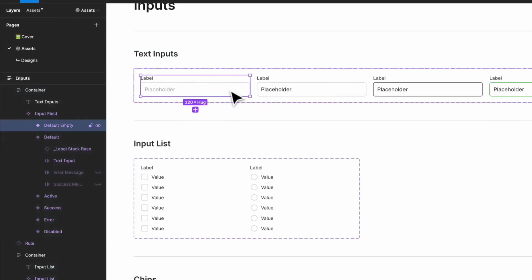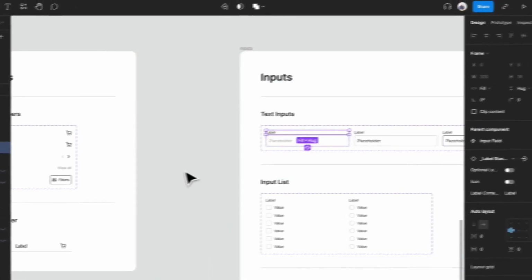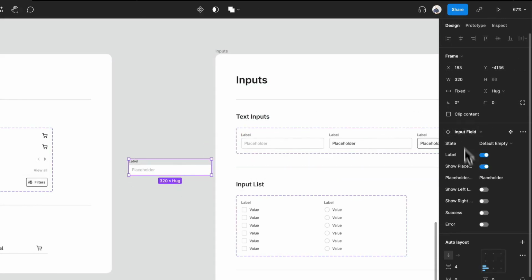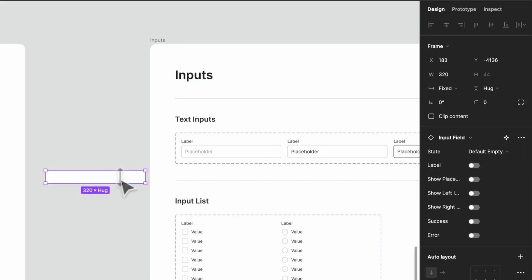Now, they're structured in the exact same way. So we have error messages if we need them. Let's take one just so we can explore this. So you can toggle the label. You can show placeholders, show left icons. You can have right icons. You can have success messages. You can have exactly all that.